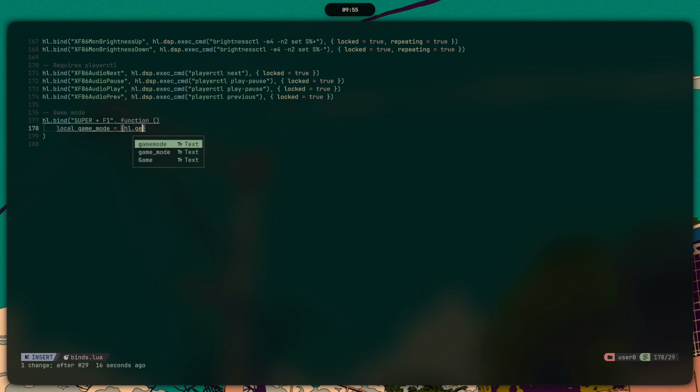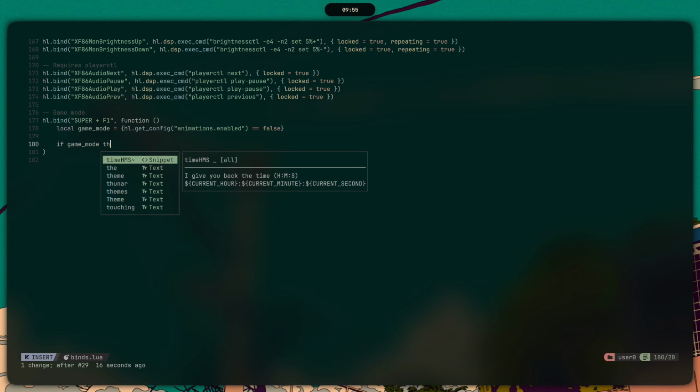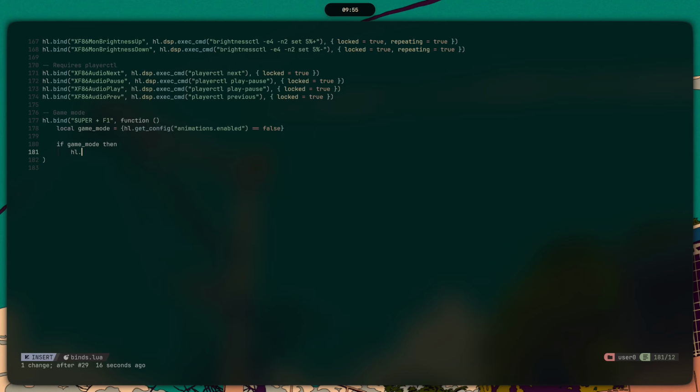So hl.get_config. Okay, we get the config animations.enabled. Okay, and we check whether it's equal to false. So by default it's false, and this is what the variable is going to be like. Now we check if game_mode. Yep. So if game_mode, then you're going to hl.exec_cmd.